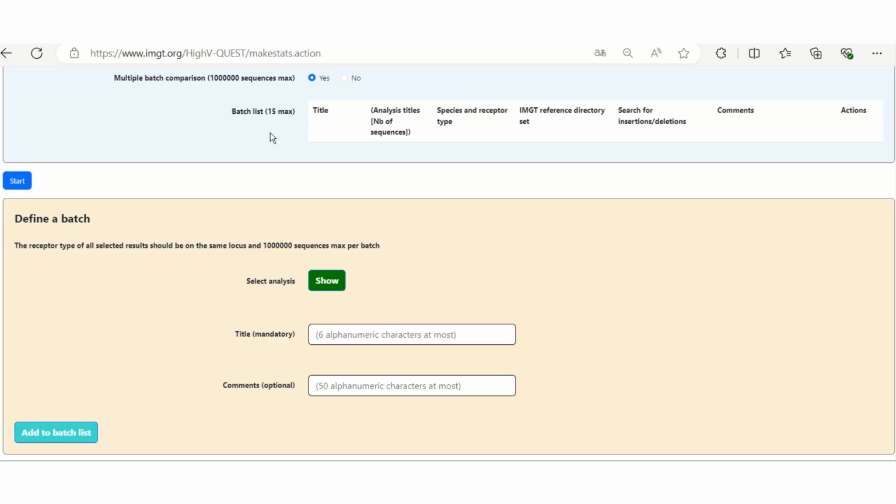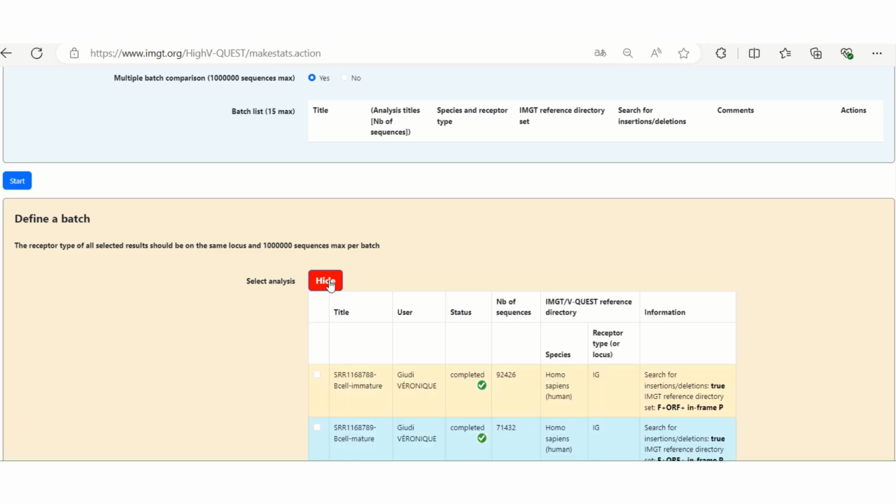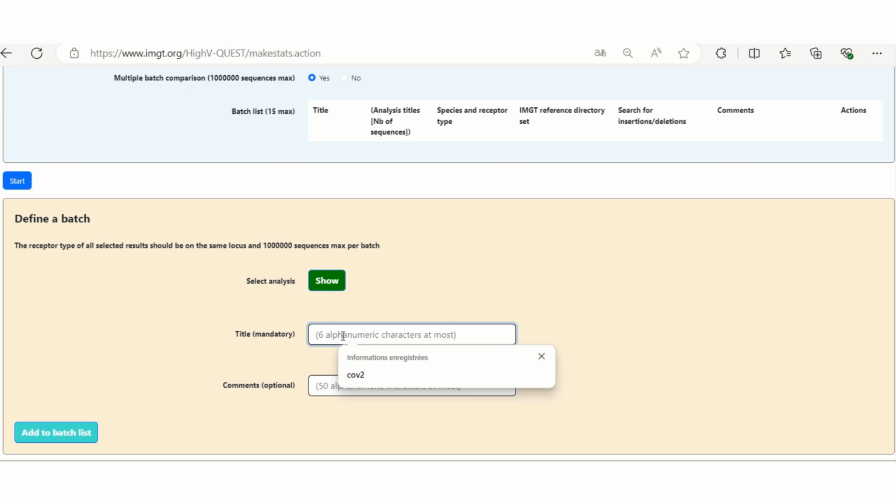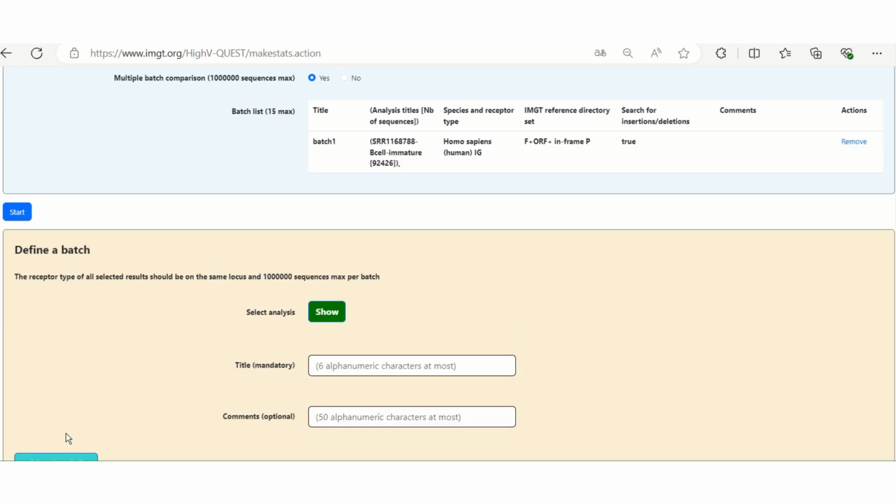Then you have to define the list of batches to be processed, a given batch corresponding to the results of an analysis of a sequence set. Click on the Show button to display the list of sequence analyses which have been completed, and select one or more, and give a short name. Add it to the list to see it in the table. Up to 15 batches can be defined.